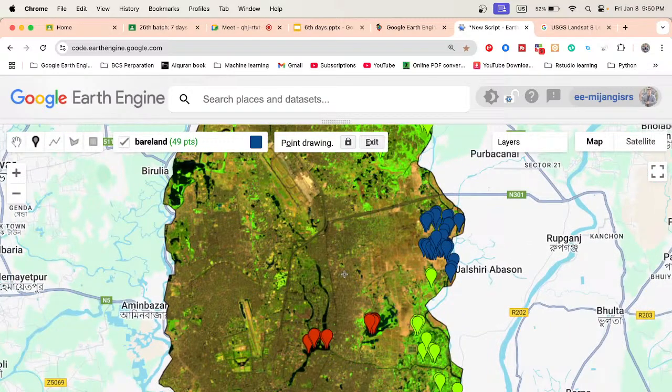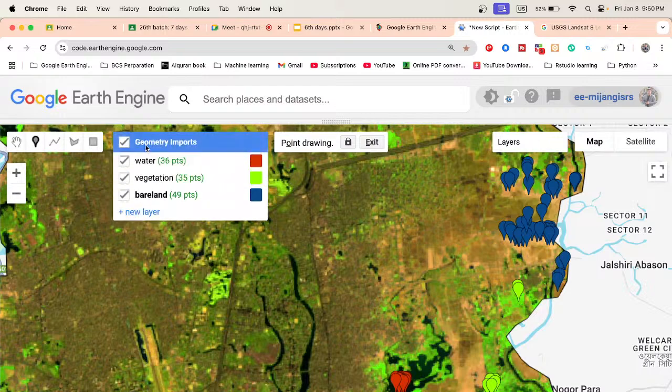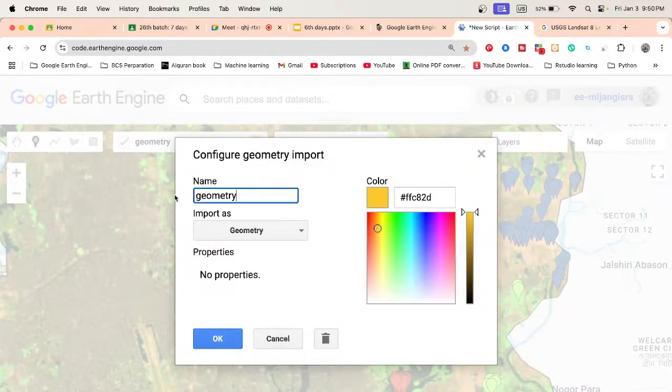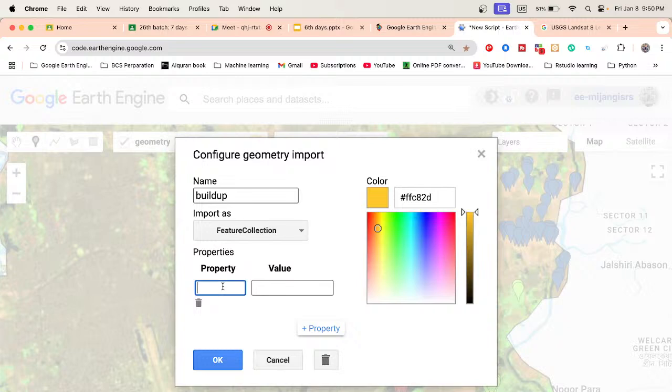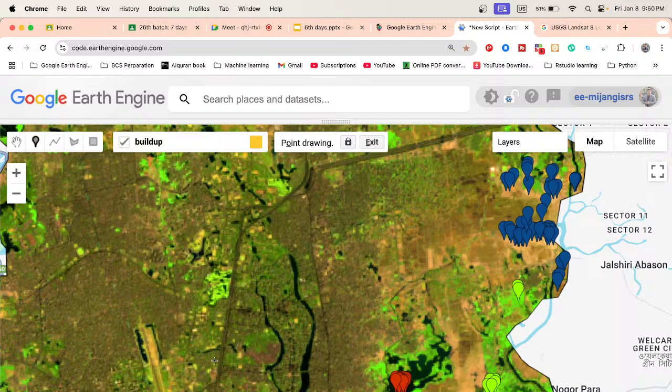and then, suppose, build up. Just click on the new layer. Suppose I put here build up, feature collection, put the property, suppose class, and set the value to 3 for build up or settlement.